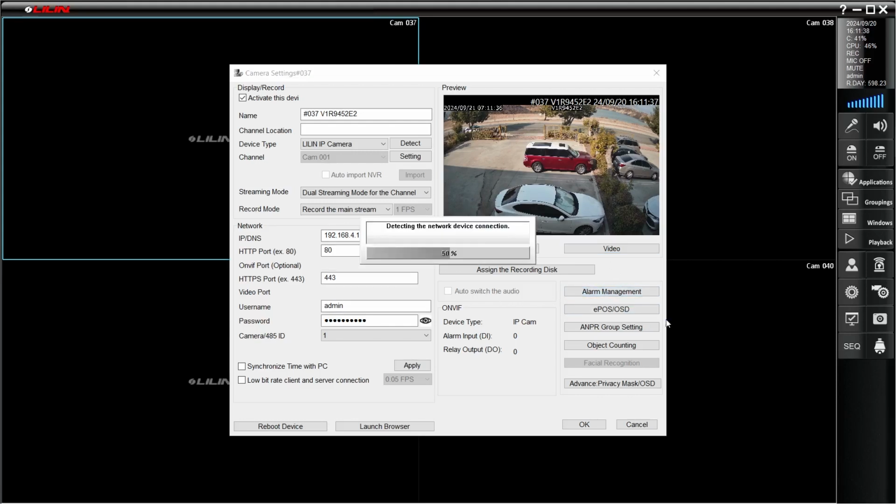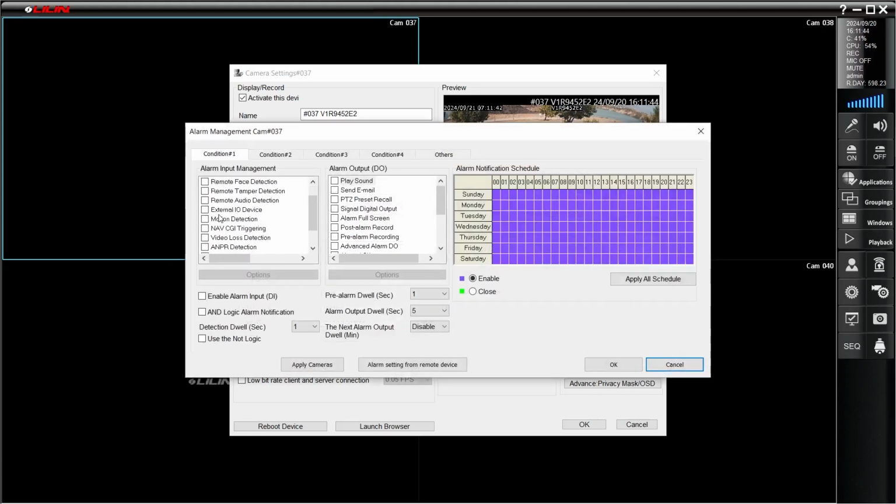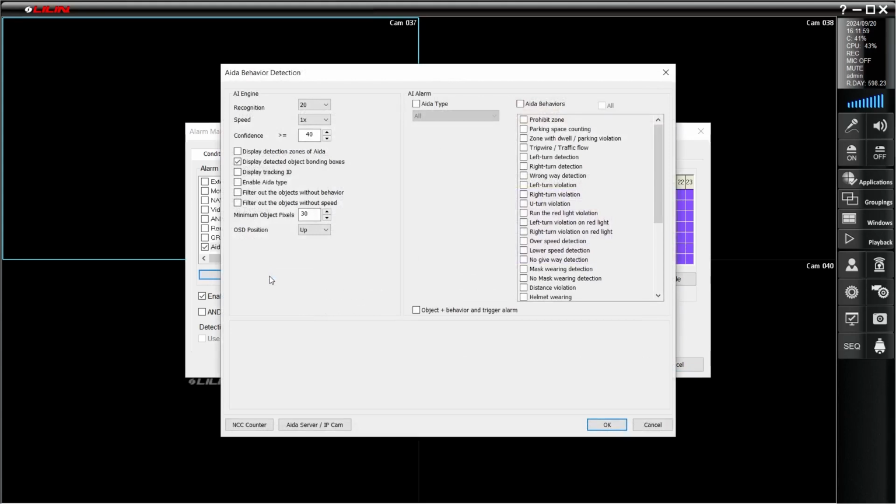Next, we go to alarm management. And then we go to alarm input management over here. Look for ADA behavior detection all the way down. Check that it's on. Click options. And here, we're going to want to make sure we turn on the display, the detection zones of ADA, display detected object bounding boxes. Then we can also enable ADA type and filter out the objects without behavior. You may display tracking ID for more analytics if you'd like. I will leave that off.